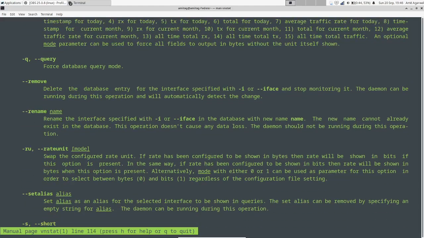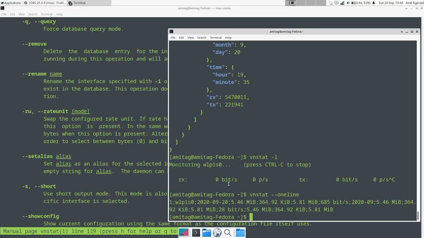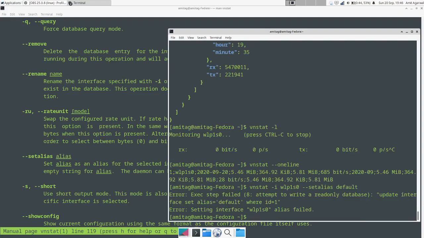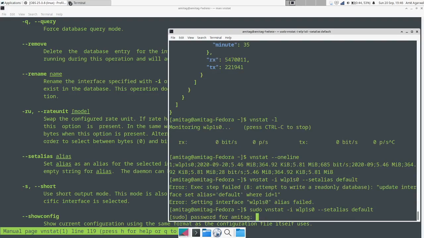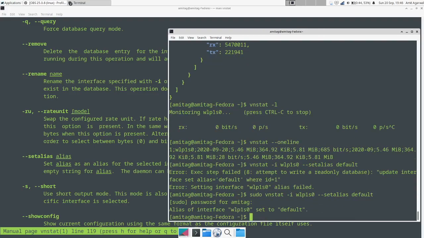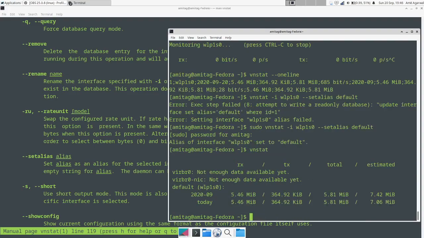You can change the rate unit. You can create an alias. So if I create an alias, for example, let's say I will say WLP 1S0 minus minus set alias default. I'll have to use sudo with this. So if we use sudo, then we can do a vnstat command again to see how the output looks now.